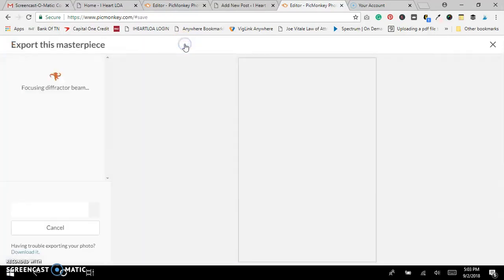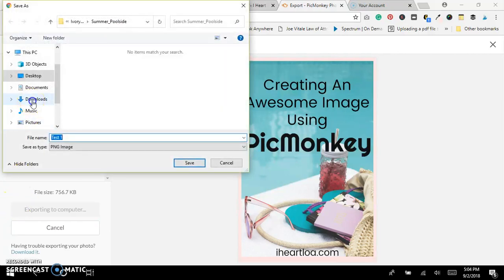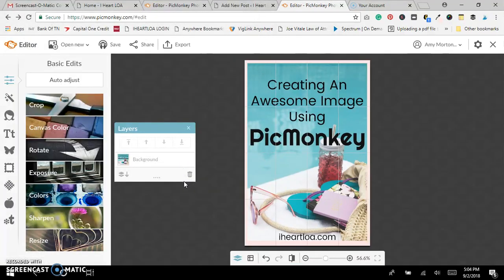Then you want to export that image to your computer. Look how pretty that looks. That is great. I love it. Go over here where it says JPG and make sure you make it a PNG. It just looks so much better. Export to computer, save it to your downloads, and hit Save. See? Now it saved it for you.